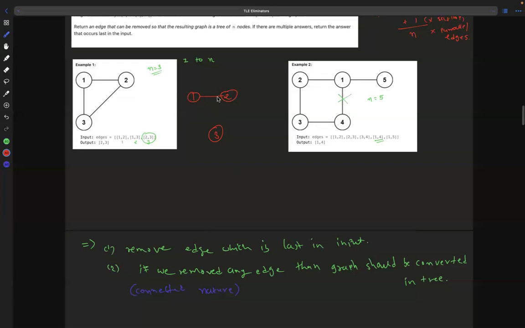So here 1 and 2. What we are checking is the parent of 1 and the parent of 2. If they are different, then we can do the union. So yes, that's true. Now we are adding 1 and 3. The parent of 1 and the parent of 3 are different, so we can join this. But when we try to join 2 and 3, we can't, because the parent of 2 is 1 and the parent of 3 is also 1. So we can't join these two. Understood? So that's our answer.